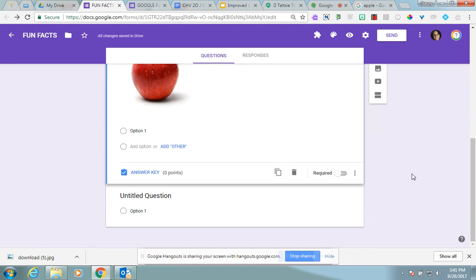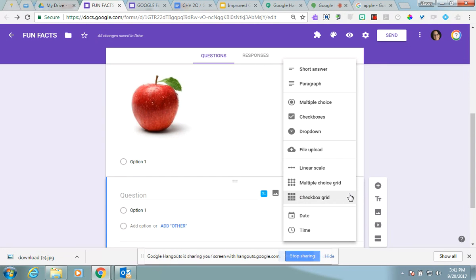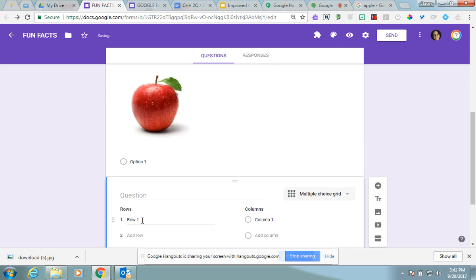Okay. So we're going to select another question. And this time we want a multiple choice grid. And a multiple choice grid allows us a little bit more freedom in the types of questions we're going to be asking. So one of the questions you might want to ask people is a range of their familiarity with something.